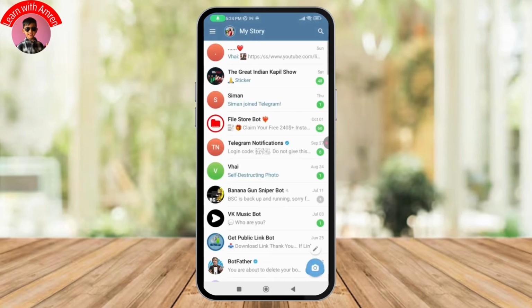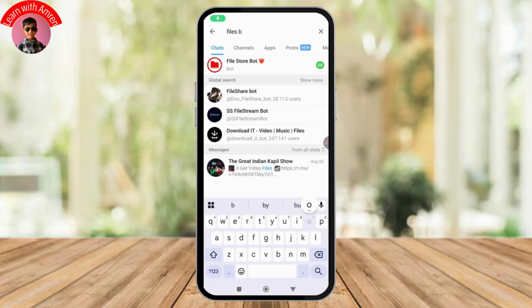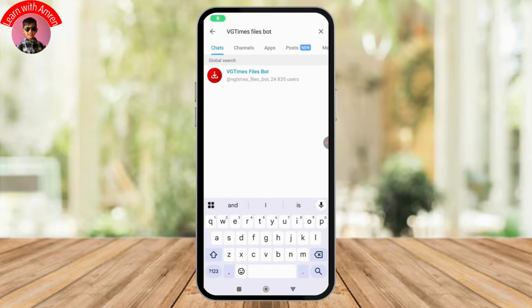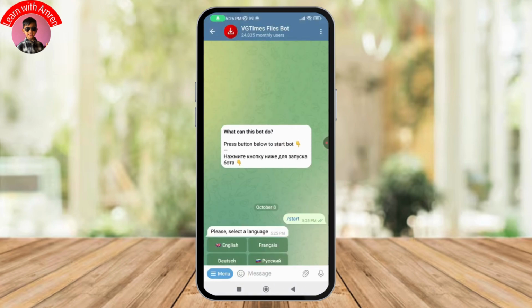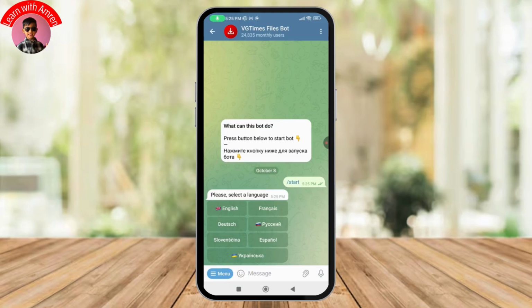which will take you to the home page of your Telegram application. Now in the search bar, you just need to simply search for Files Bot. Once you find the Files Bot, you need to tap on it. Tap on Start, which is on the bottom. After you tap on Start, select your language.